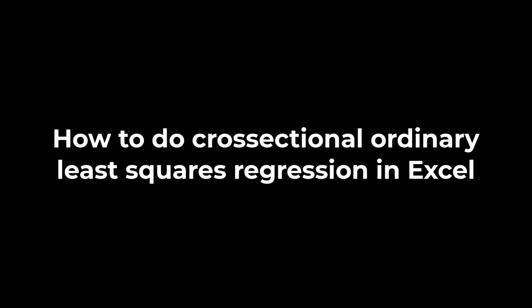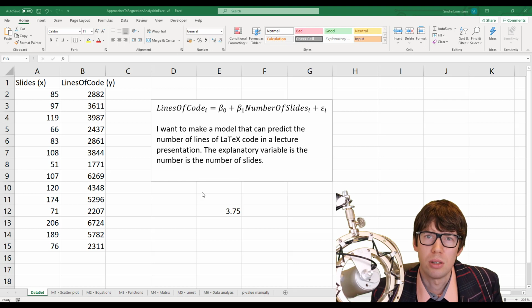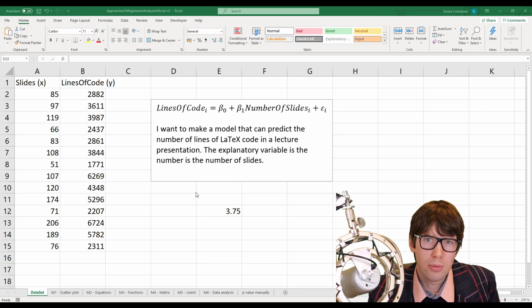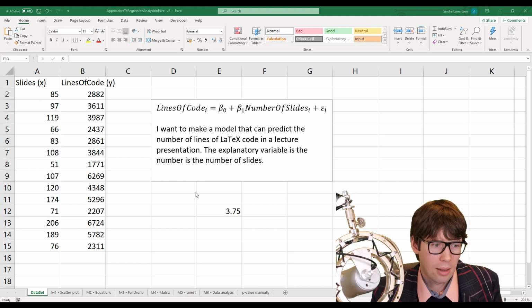Hi there. Hello. How to do a cross-sectional ordinary least square regression analysis in Excel. I know a lot of people who frequently use regression analysis as part of their work, and many of these people are of the opinion that you can't feasibly do a regression analysis in Excel. But I kind of disagree with that. In this video, I'm going to show you 6 ways how to do regression analysis using Excel.